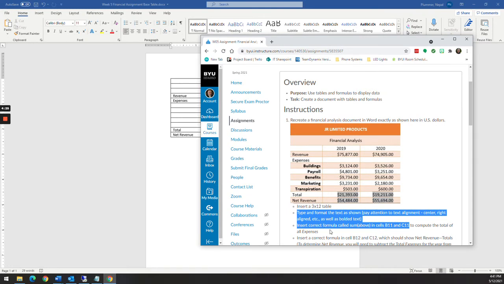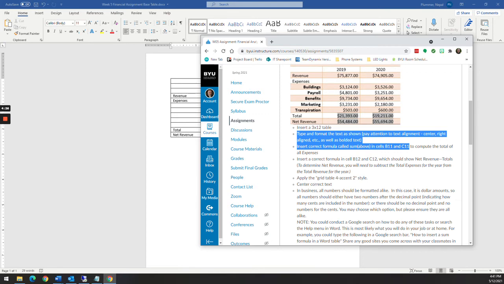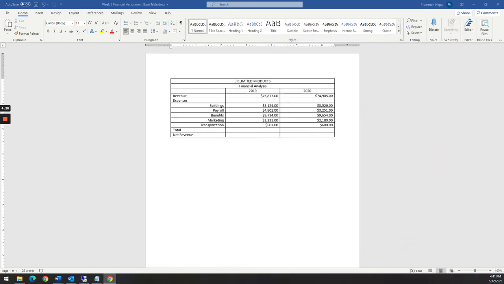And then we're going to put in our formulas, and then we're going to apply the grid style. So I am now going to show you how to sum the data. What it's asking for is it wants us to total up this data and move into this cell here, and we want to total this data in this cell here.